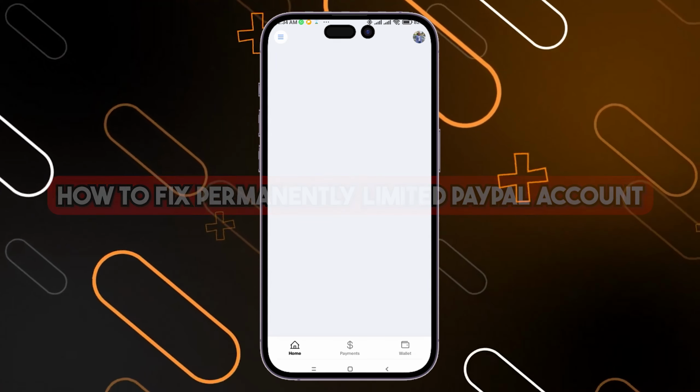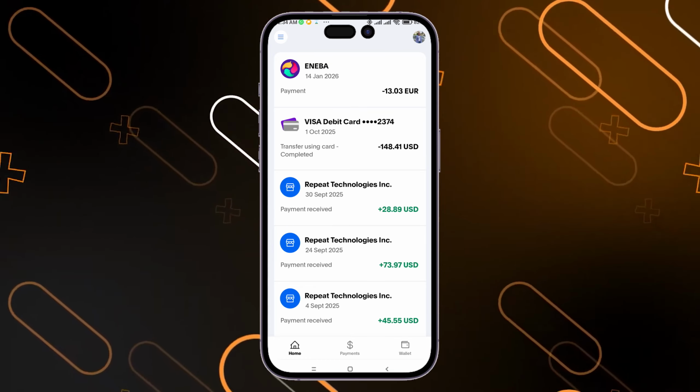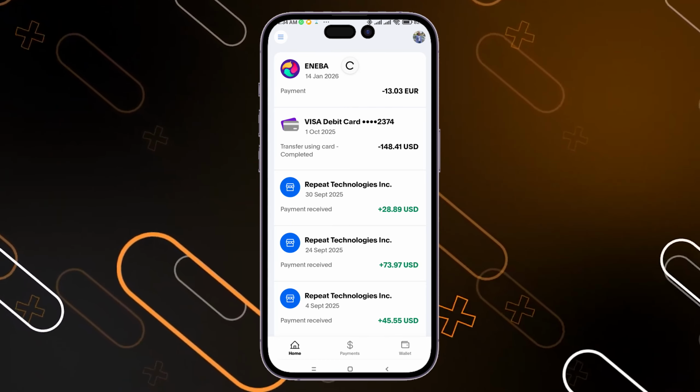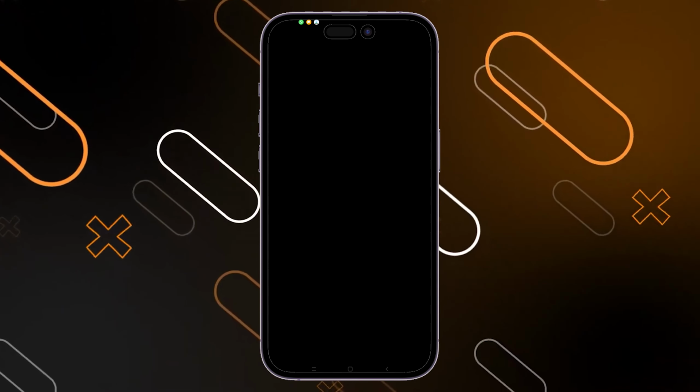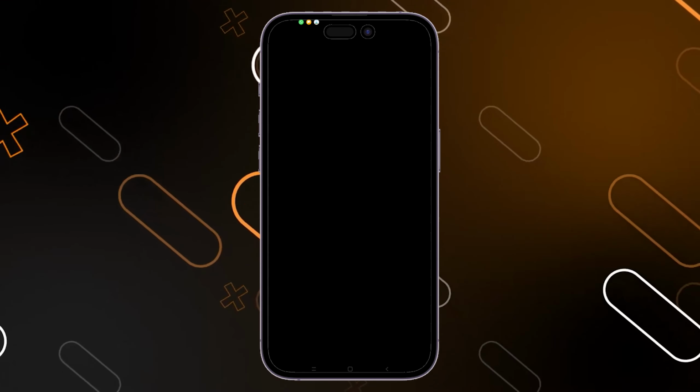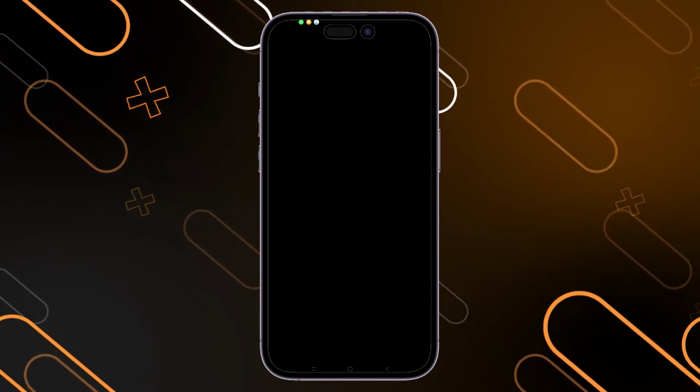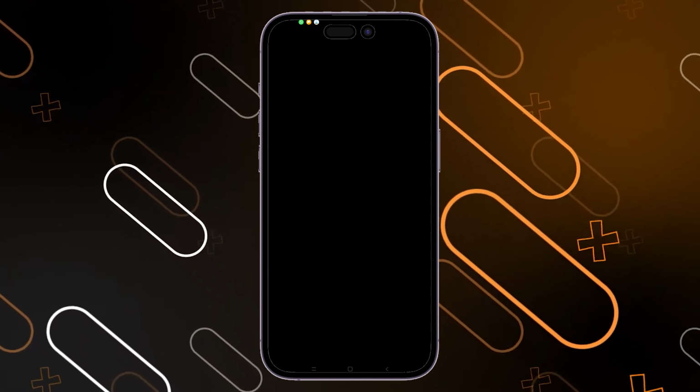So first thing that you should do is to open your PayPal account on your phone. Then you want to go on the top right side and click on your profile, just like so. Then you want to go to help. Then you want to verify your identity by using the pattern or your fingerprint.